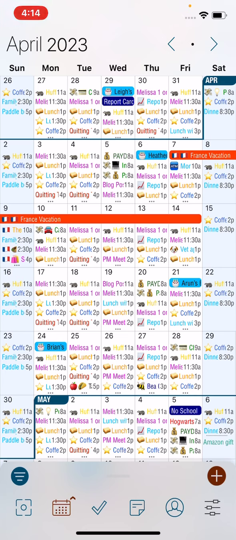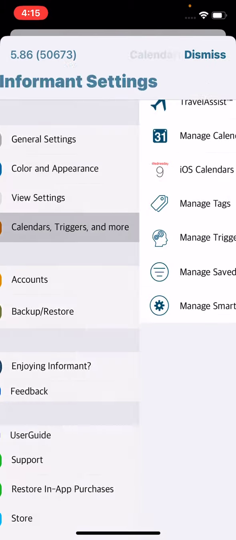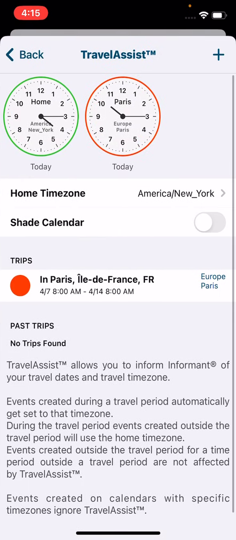Now, one of the things that is the best about Informant is the ability to use our Travel Assist feature, especially for those vacations where you're going to end up in a different time zone. So in order to start your vacation in Travel Assist, what you're going to do is tap here, go into your settings, tap Calendars, Triggers, and More, and tap on Travel Assist. And I've already got the Paris vacation set up here.